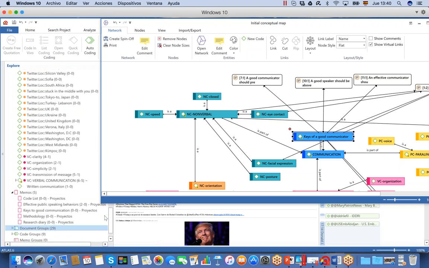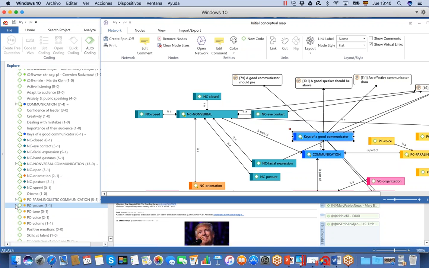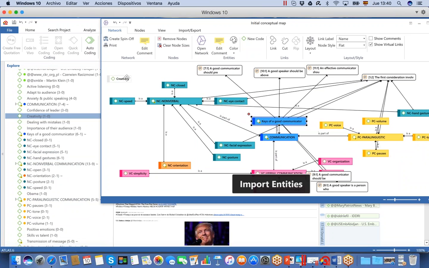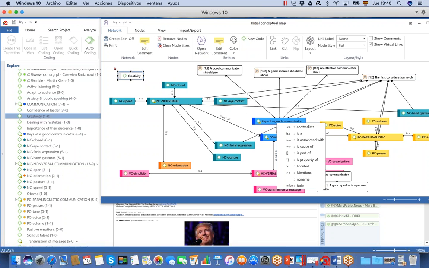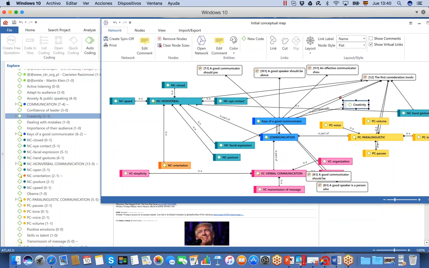Very easy. I just look for that code in my Explorer, and let's say creativity. Add it, drag and drop, and now I will link it with my main code. It's key. I found that creativity is even more important than how you transmit the message, and so on. Okay, yeah, here you are. Very good.